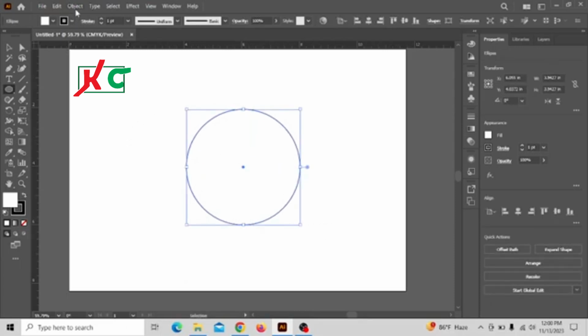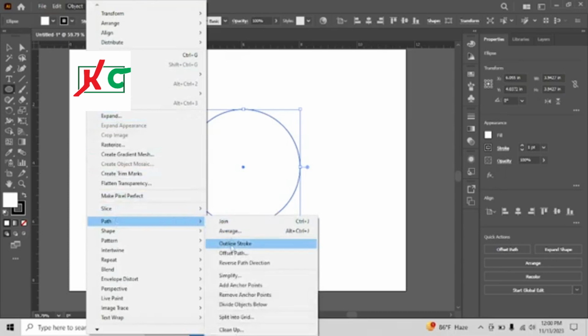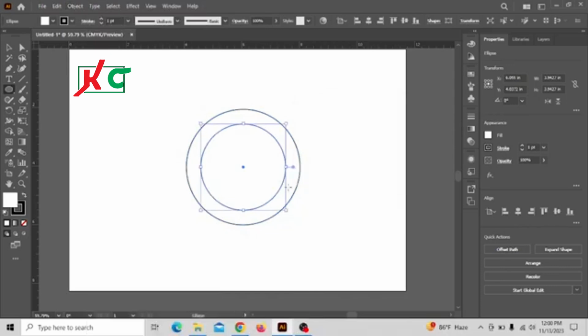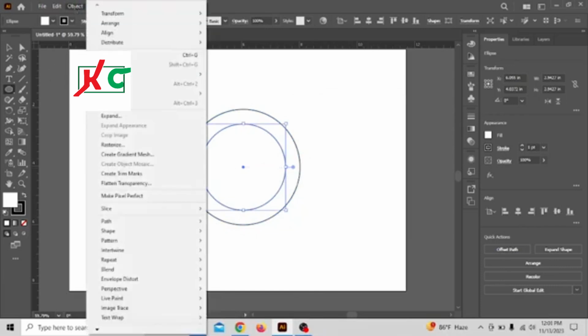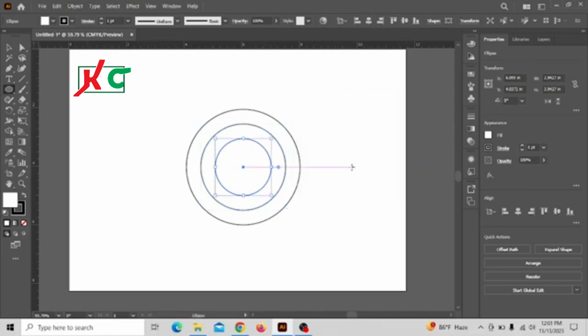So go to the Object menu and go down and select Offset Path. Okay, so press enter. But nice. So I'm going back to Object, Path, and Offset Path here. You see, very easy, very common. Now what should I do? I need to just this one.